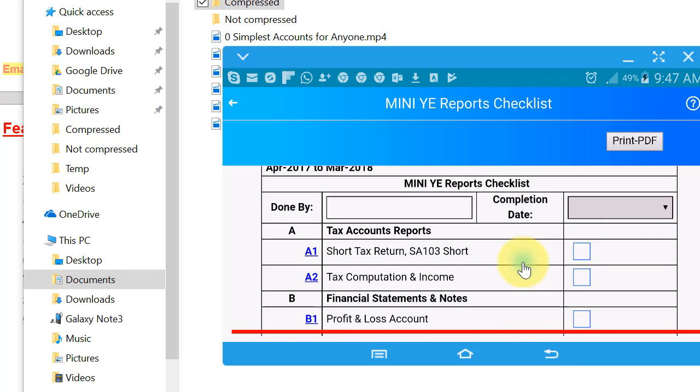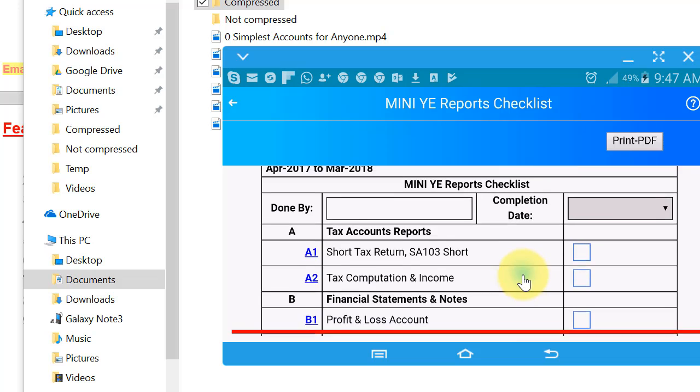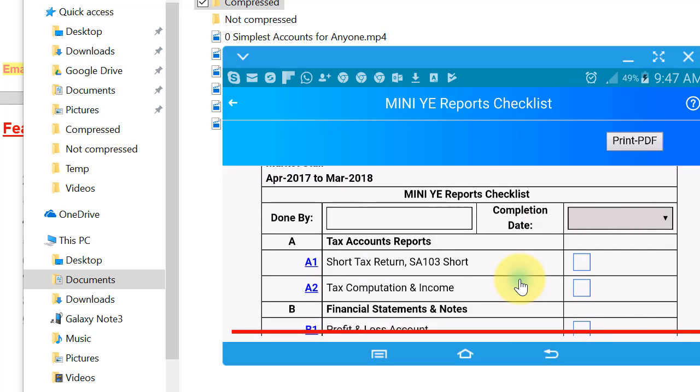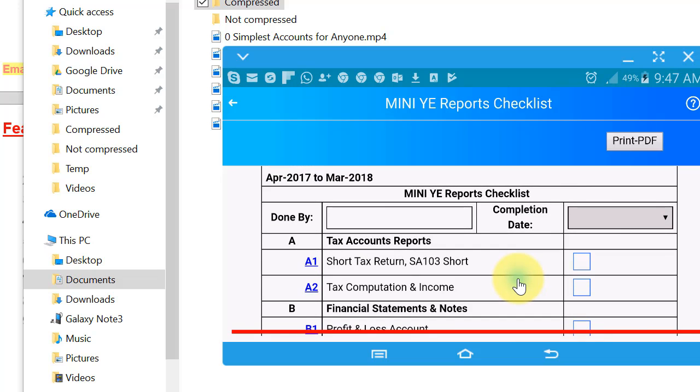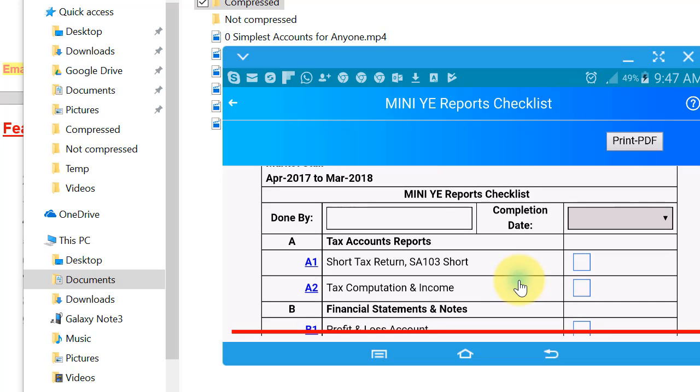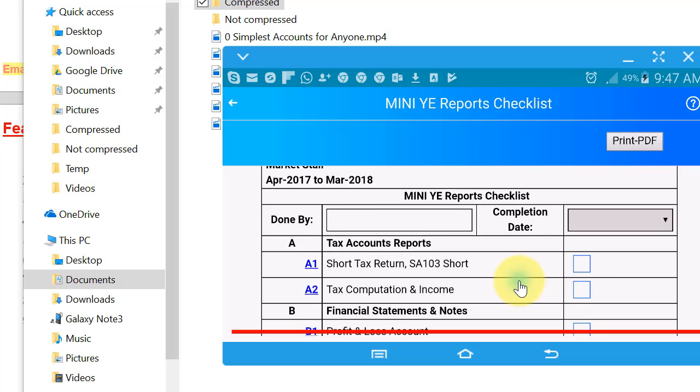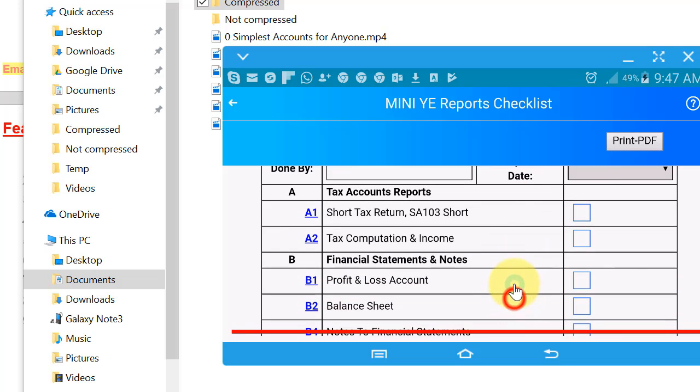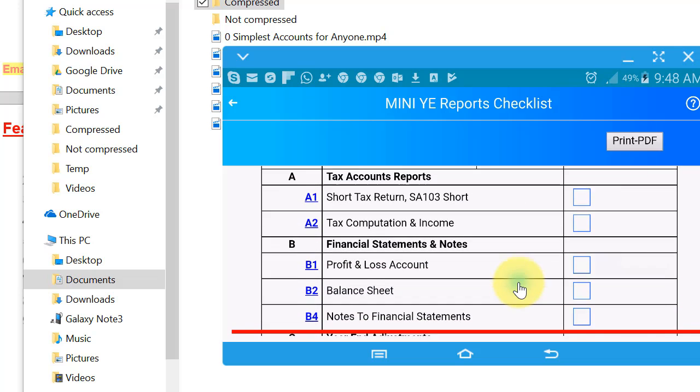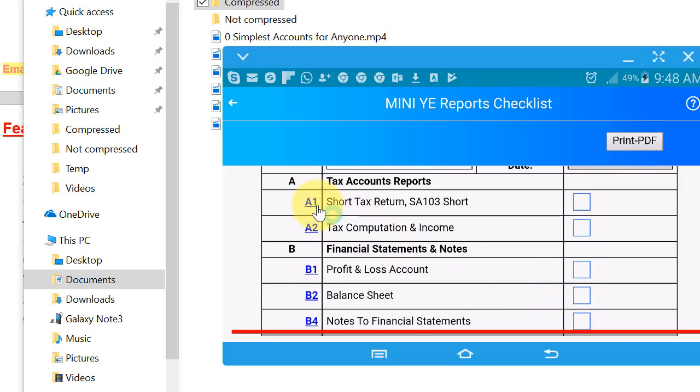Now let's scroll down. These are about 33 reports prepared for a small business. Of course, they are automated. You may only need to add 1 or 2 figures at some point, reconciliation figures, and so on and so forth. Now, at the top here is a short tax return.